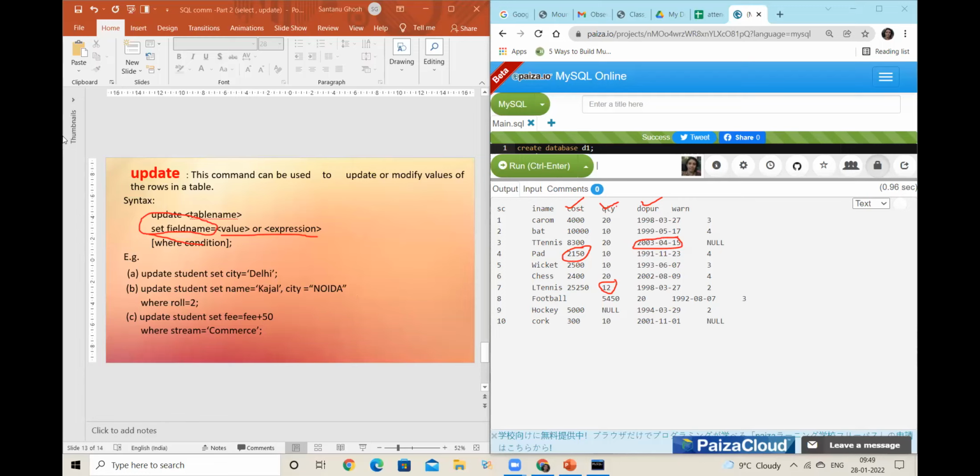So if I'm trying to say that set my cost is equal to 5,000, I'm giving an exact value to it. Okay, right? Set cost is equal to 5,000. That means go to the cost field and please make it 5,000. Now the question comes, for whom? Do I do it for everybody?